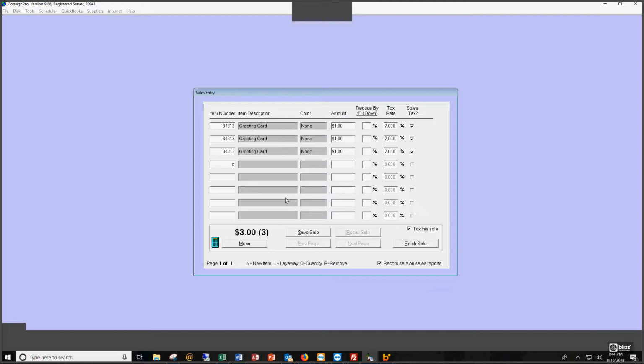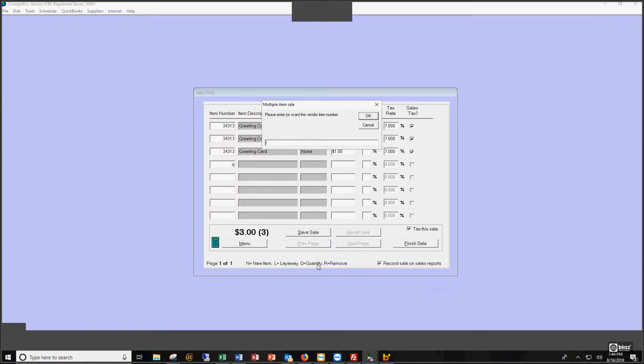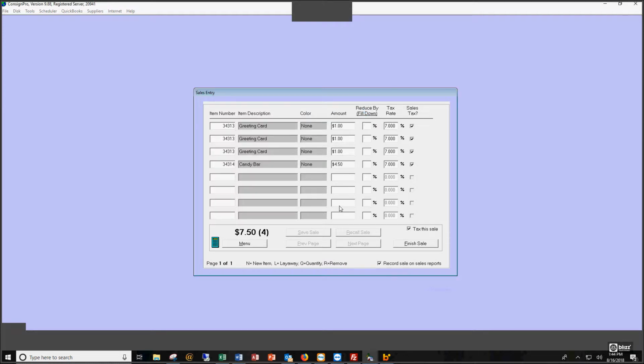I can also, for vendor items, put in the letter Q. What does Q stand for? Down at the bottom of the screen, we have Q equals quantity. You'll see it right at the bottom. When I put in Q and press tab, it says, please enter or scan the barcode for the vendor item you're selling, 34314. Click OK. How many of these greeting cards do you want to sell? I want to sell 3 more.